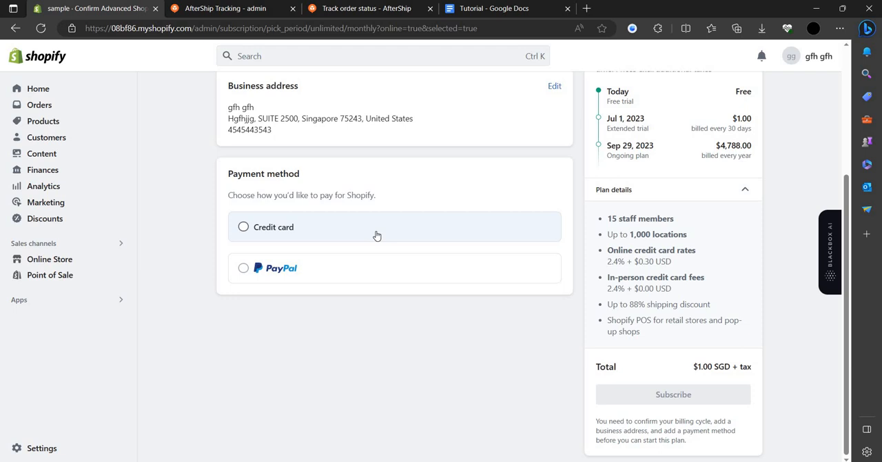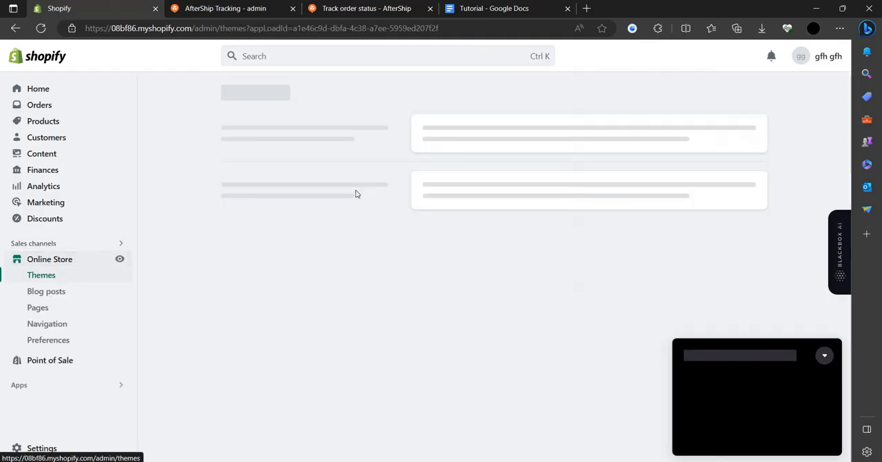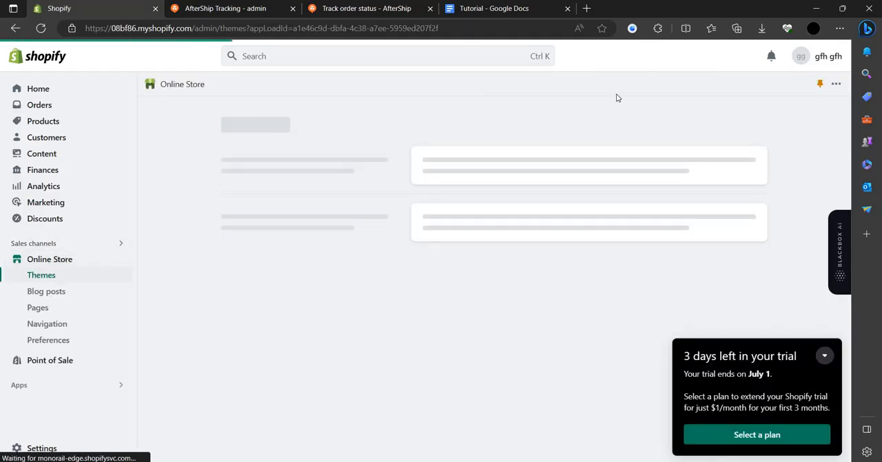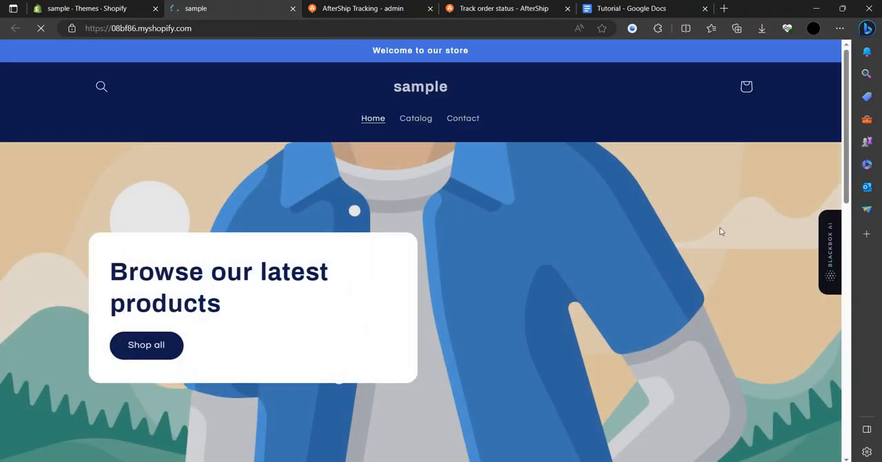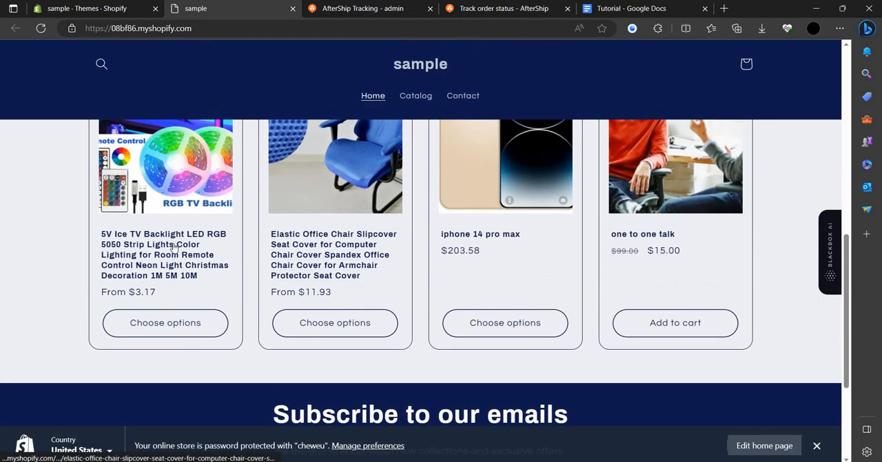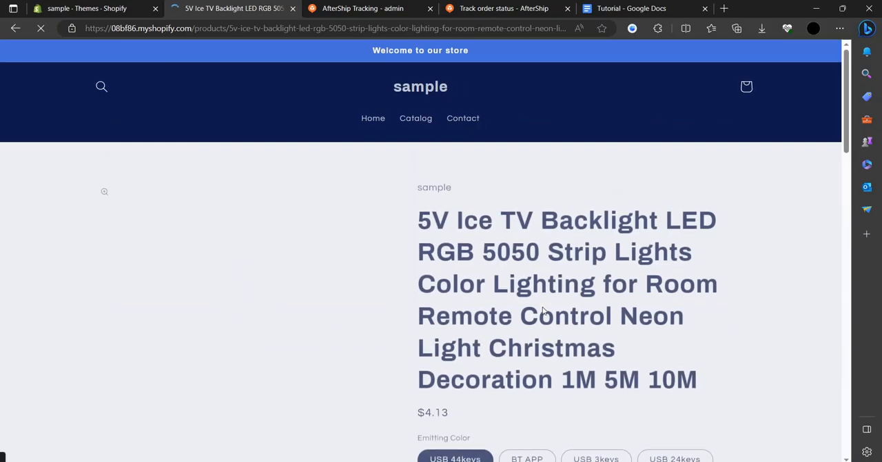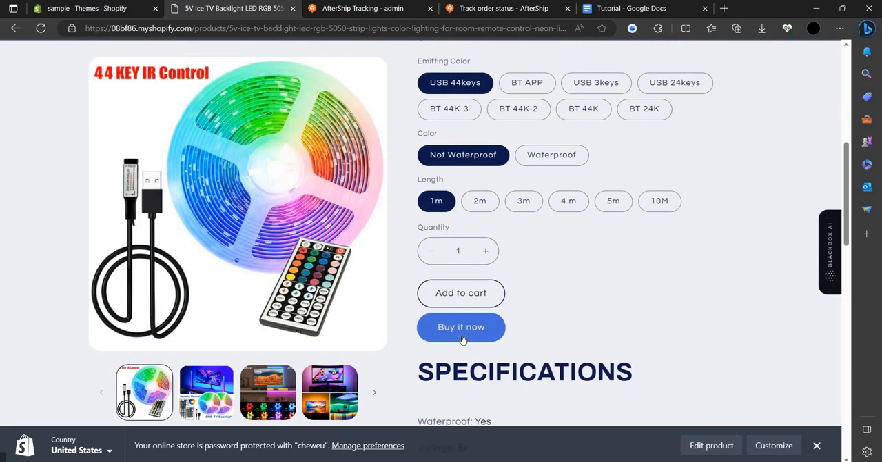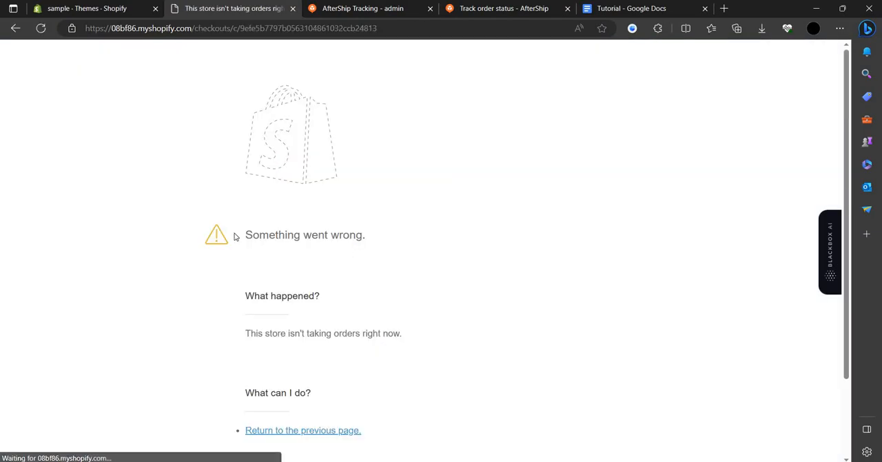Okay, so you can just make your site live, then you can just go here. Here you can see my site is not live for now, so I can just go to my store preview. So here you can see my store preview is here. If I order any item, I can just click on buy it now. So here it will say something went wrong because I've not verified my payment.